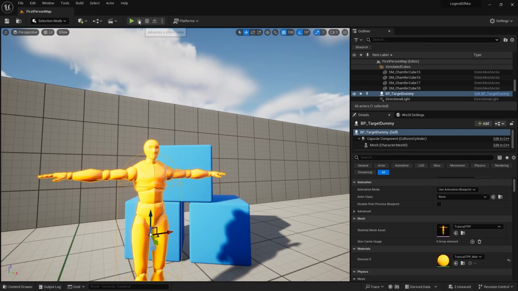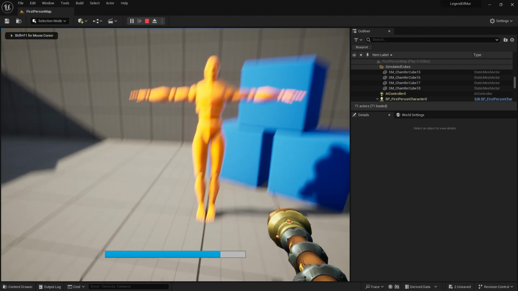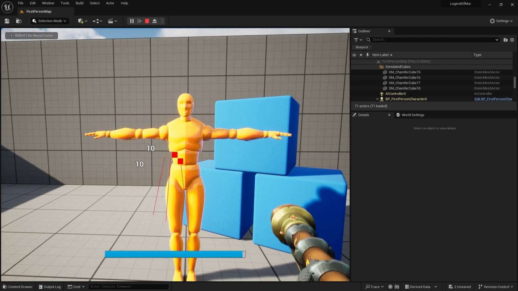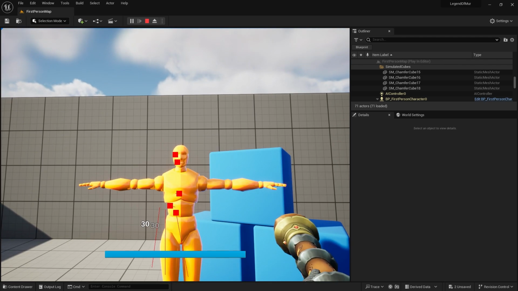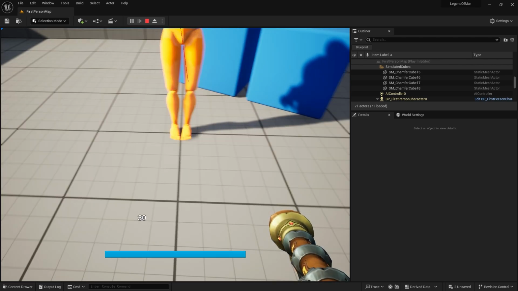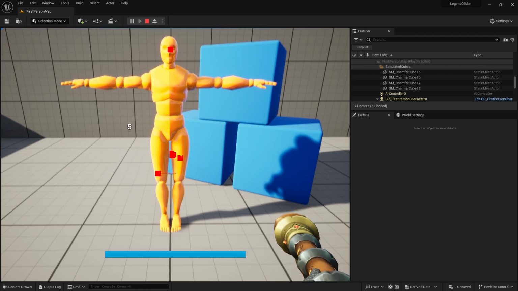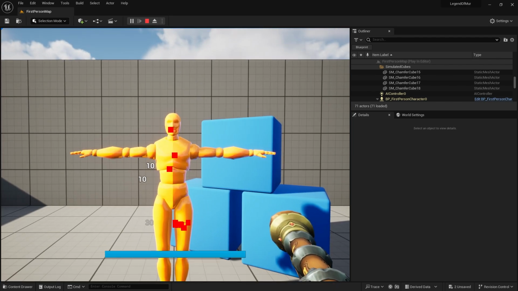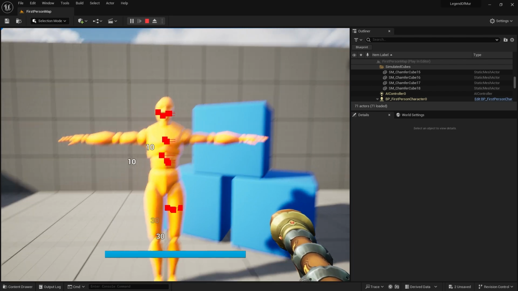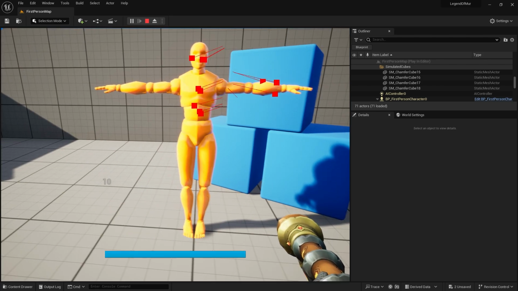So let's take a look at that now in game. So if I shoot the chest, we're getting 10. Shoot the head, we're getting 30. Shoot the leg, one of them, there you go, it's getting 5. Everything else is going to give us 10. Well, yeah, there you go.